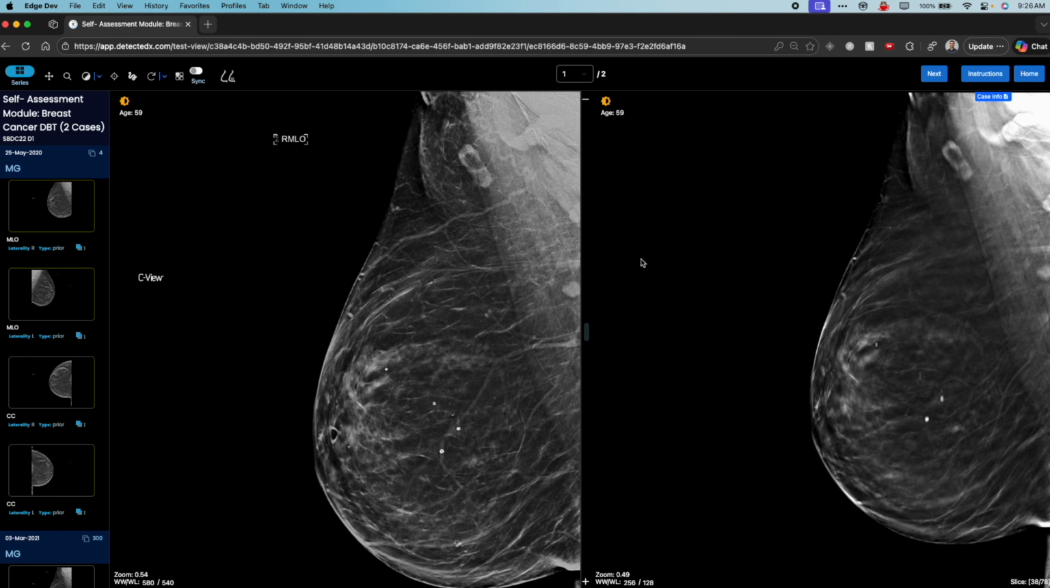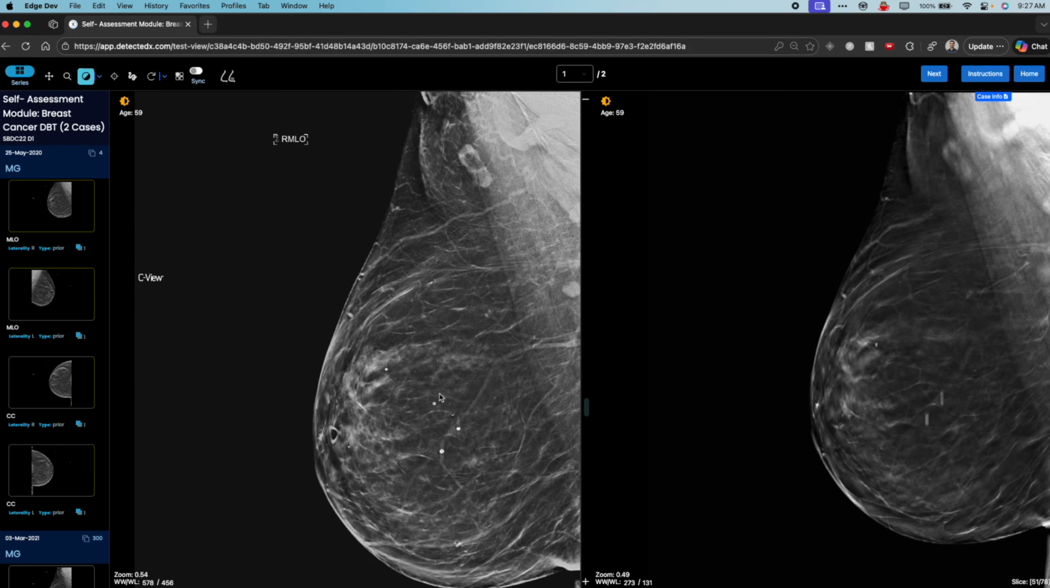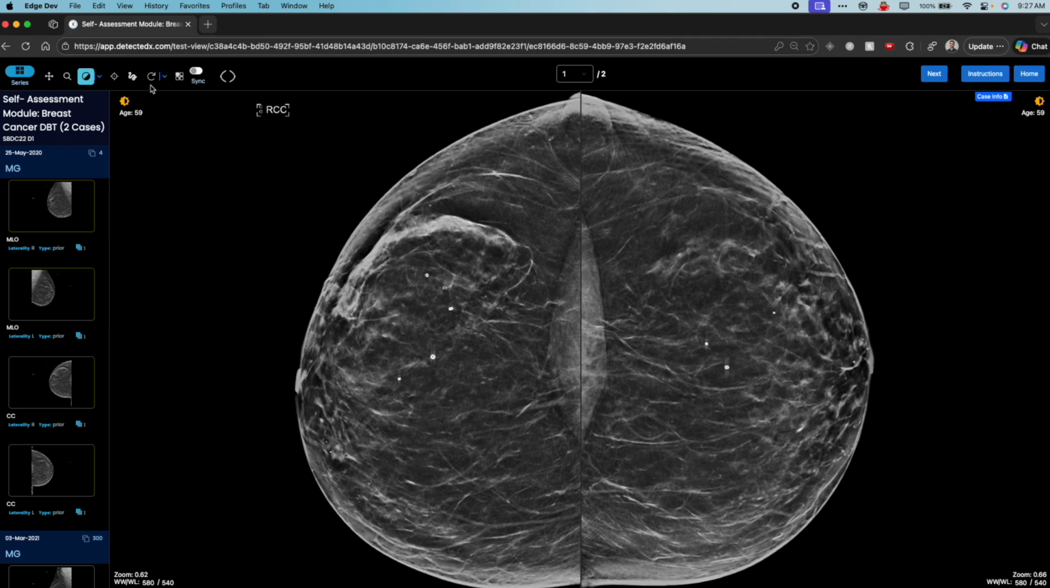These images are all in full resolution and load up near instantly, even with your phone mobile hotspot connection, which makes it very handy. I can scroll through the DBT images, and if on one or more of them I notice an abnormality, I can identify that with the marker tool.